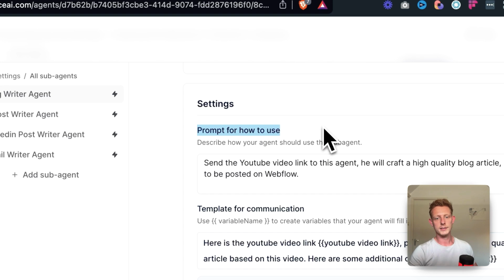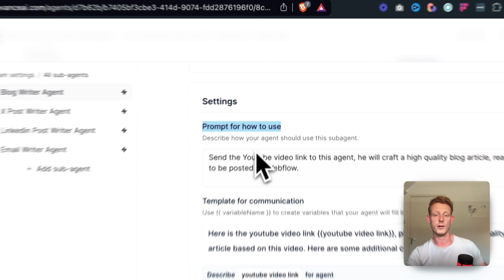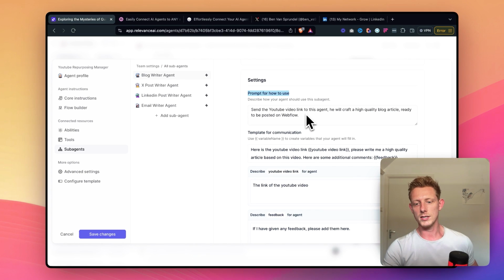So the first setting is prompt for how to use. Describe how your agents should use this sub-agent. This is just letting your manager agent know what this sub-agent does. So in this case, send a YouTube video link to this agent. He will craft a high quality blog article ready to be posted on Webflow, right?